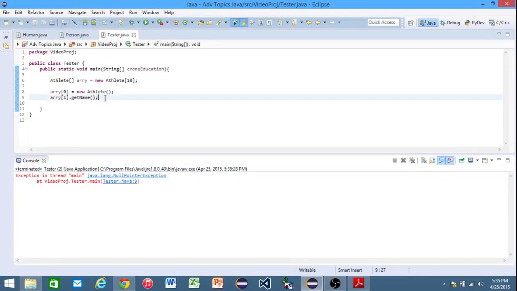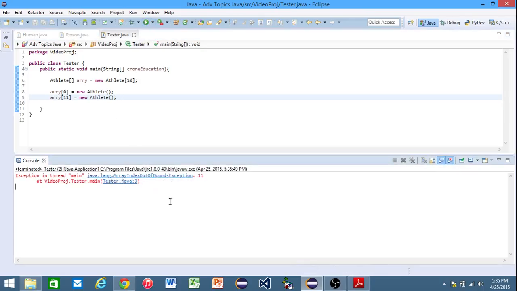Continuing with exceptions, you should also know what the ArrayIndexOutOfBoundsException is, and this occurs when you try to access an element in an array that doesn't exist. For example, our array is 10 elements long. We're now trying to access index number 11, and let's just instantiate this guy like we did above, and we'll save and run, and there is our ArrayIndexOutOfBoundsException because 11 does not exist.